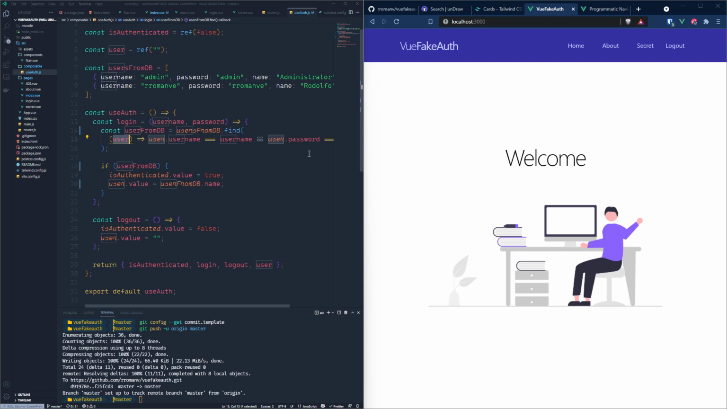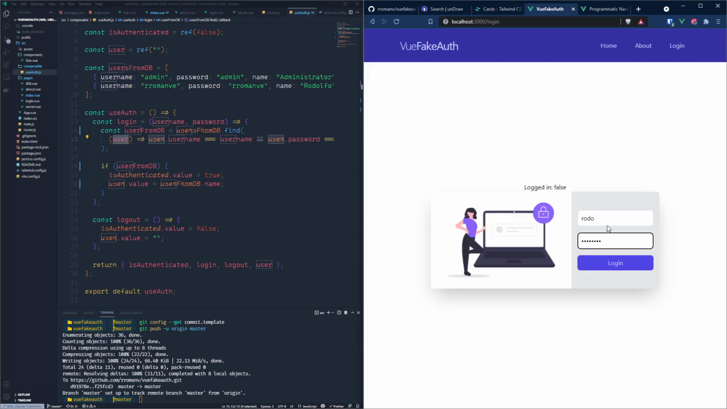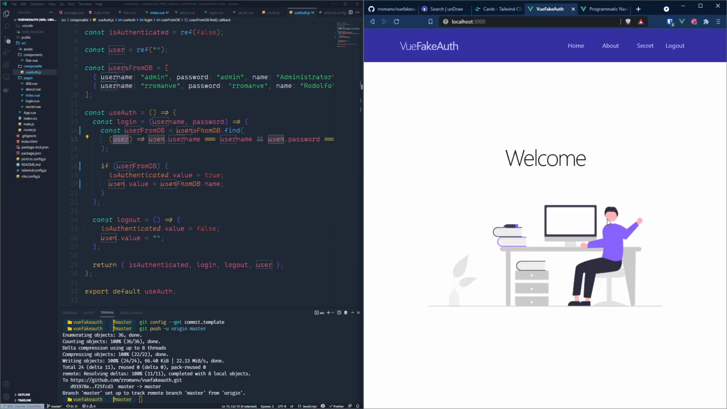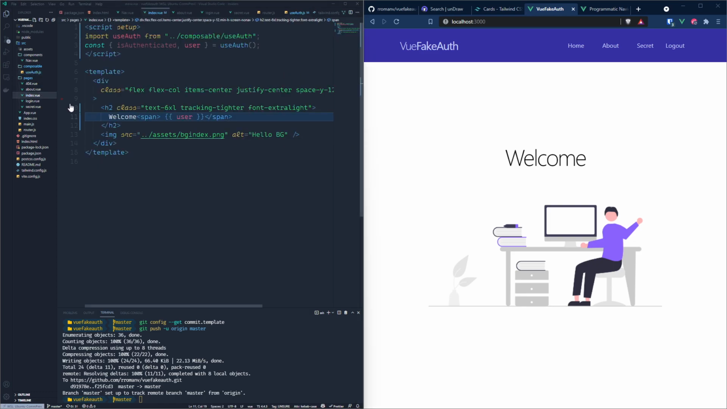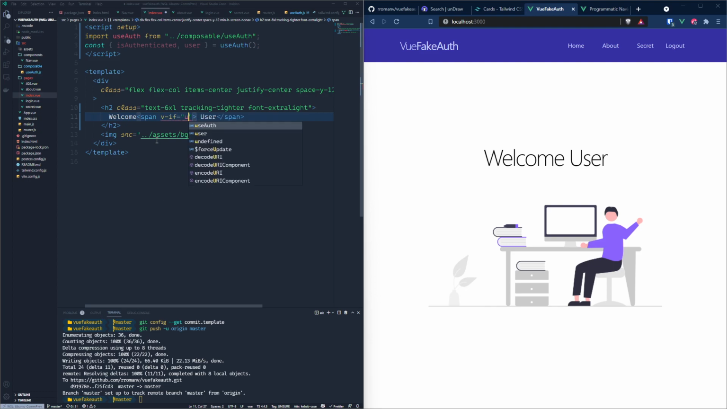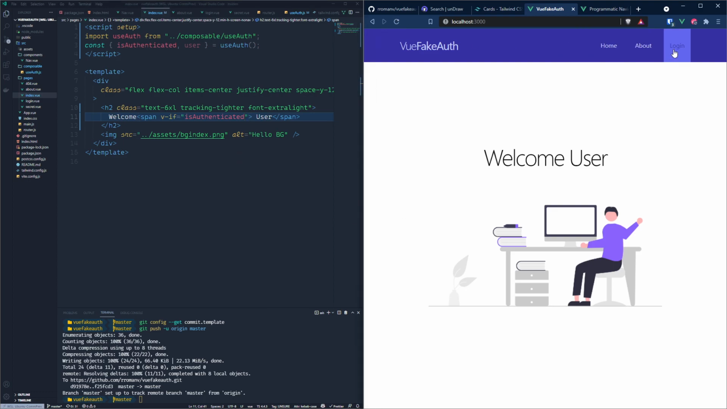Let me actually do it: log out, log in, admin, admin. Let me go to the index again and just put something like this: "Welcome user", right? This will only happen if is authenticated. If I do logout, this should be getting hidden.